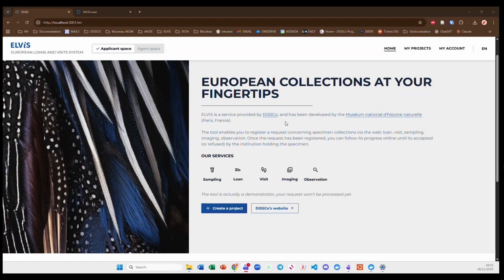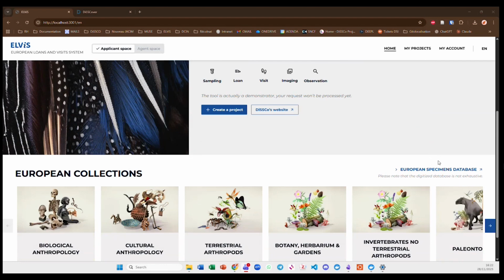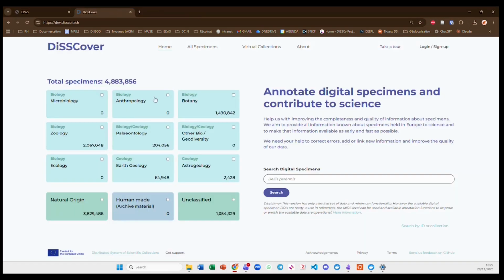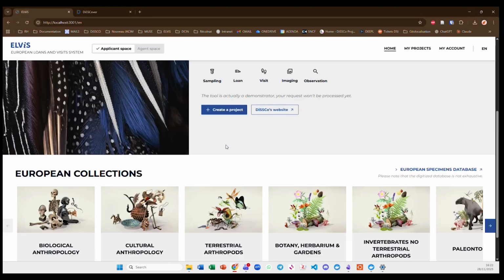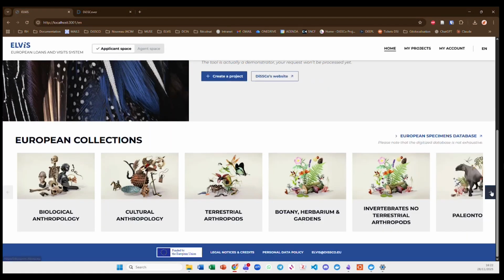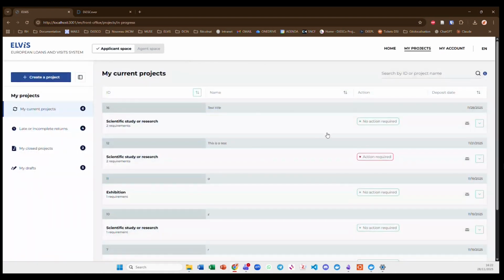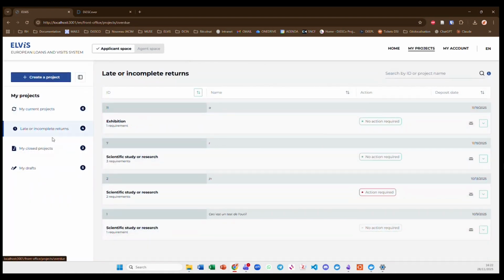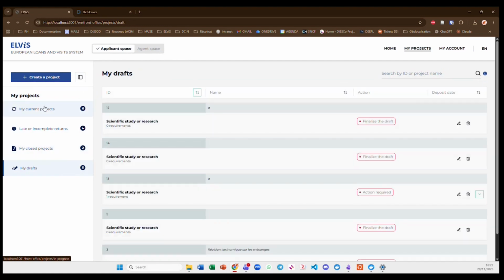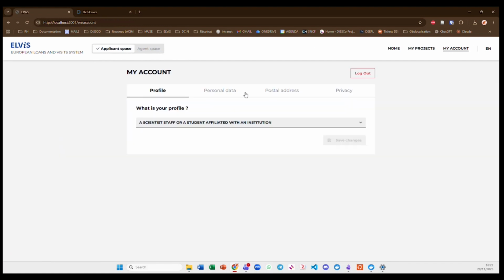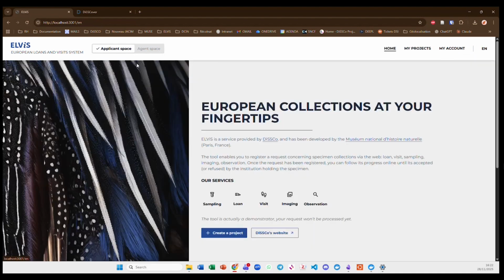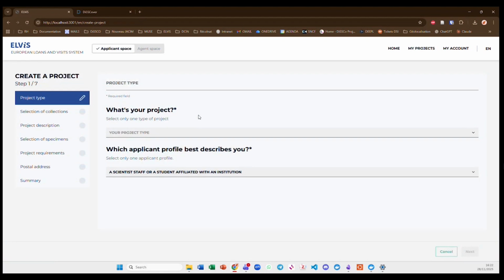You can see here on the welcome page that I can have a look at the European specimen database, which is called Discover. You can see here Discover. You can also see that I have a dashboard with my current project, my late project, my closed ones, and also my drafts. I can also manage my account and change the language between English and French at the moment. So let's create a project, which is the main part of ELViS.